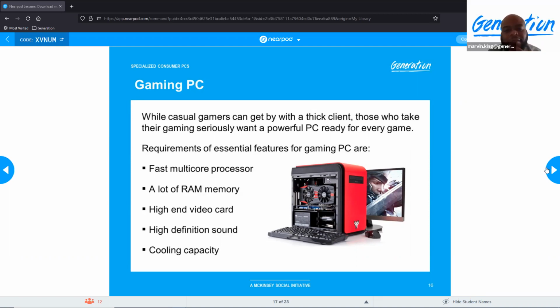Well said, Kelly. Was that good for you, Jace? Yeah, no doubt. So basically, you would want hyperthreading with a gaming PC because it handles more tasks at the same time.